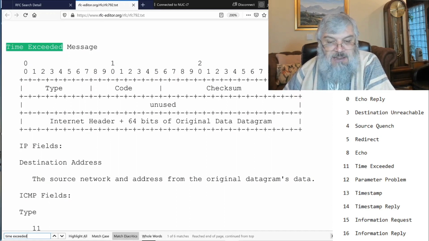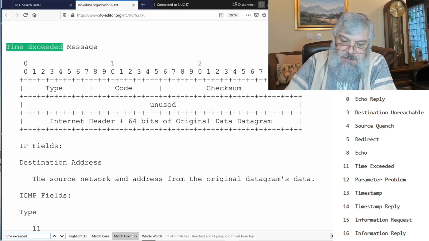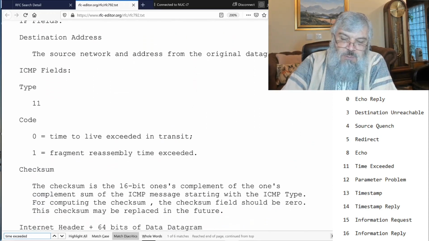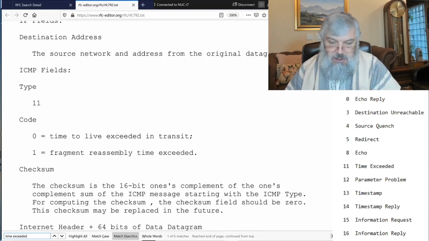If you look at the header, you can again see that there's a type, code, checksum, as we've seen in all the cases. There's again an unused portion, and then there is the header of the datagram that caused the problem, the one that somehow exceeded its time. To figure out what we mean by time exceeded, you will see that there are two options that are indicated by two codes.